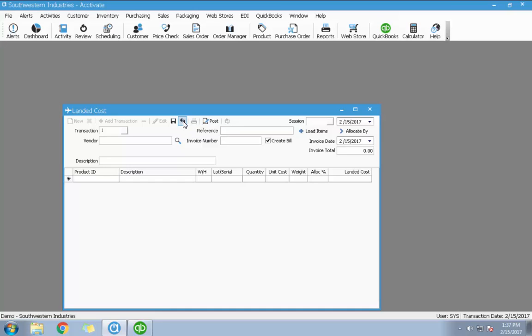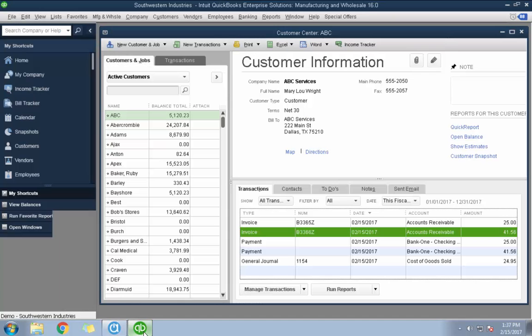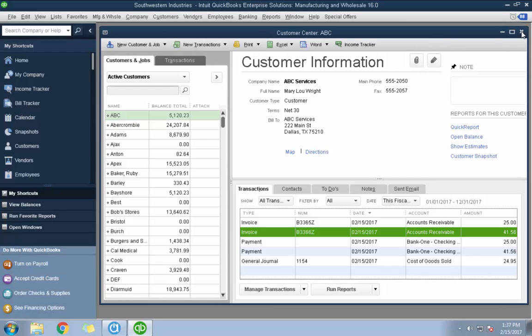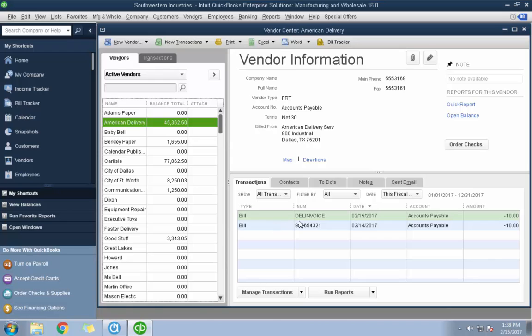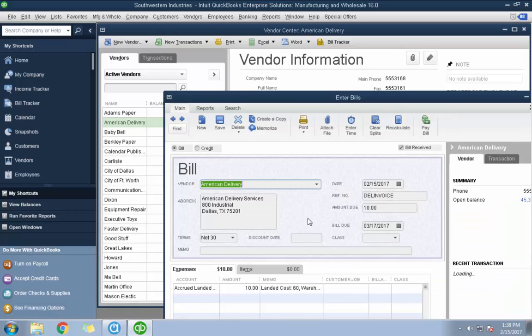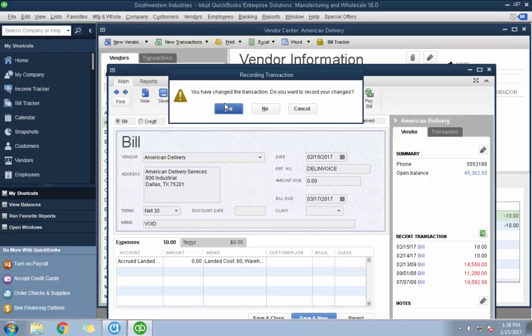Let's say you just applied it to the wrong receipt sessions or something. But if you did need to recreate that vendor bill for landed cost, then you would need to come into the vendor center, and it was American Delivery, this delivery invoice. And instead of clicking delete, because if you delete it in QuickBooks, the sync will recreate it, if you click this down arrow and click void, this will void the vendor bill in QuickBooks, and then the sync will not try to recreate it.